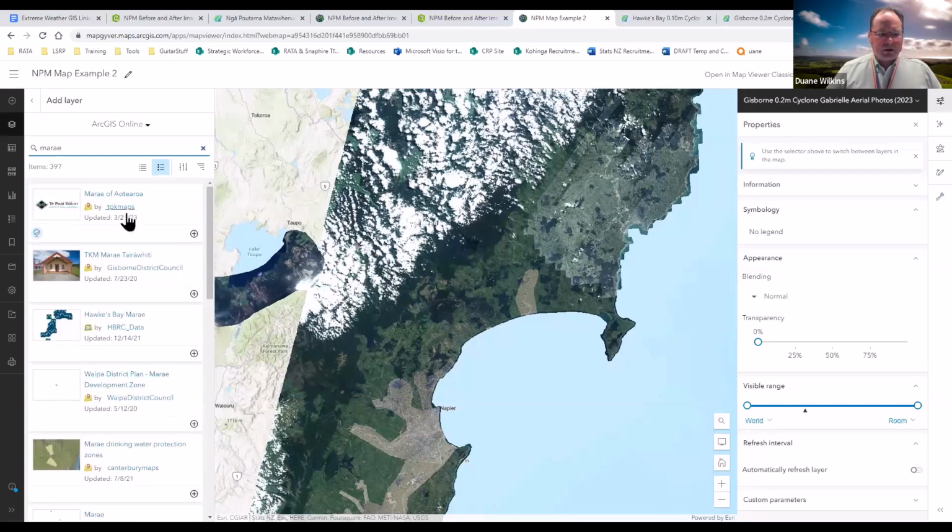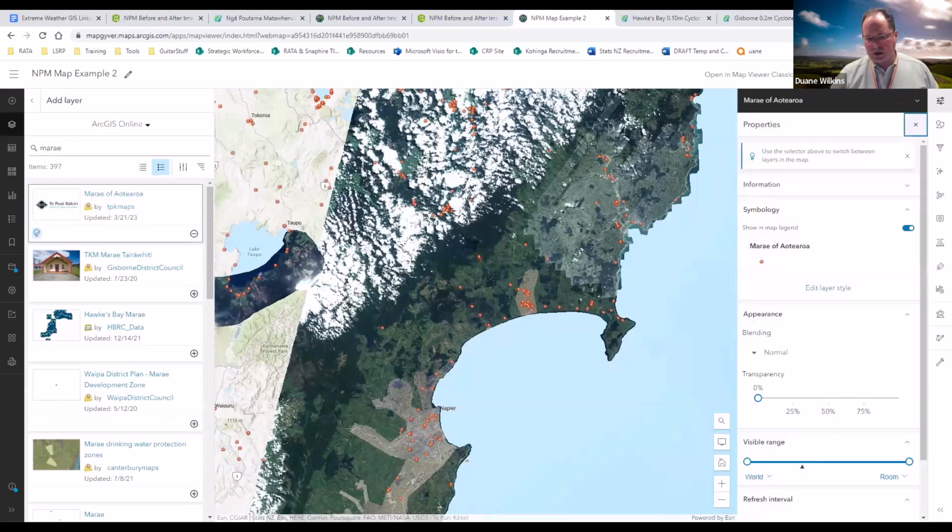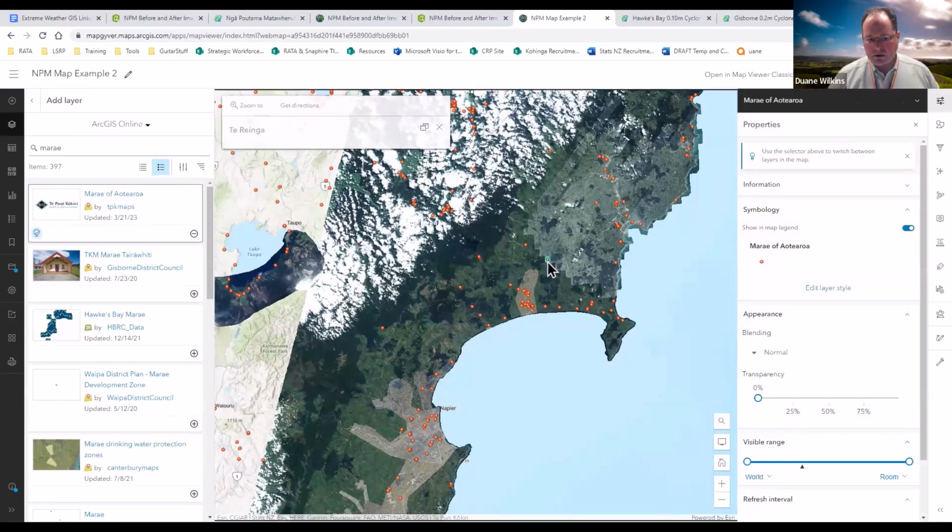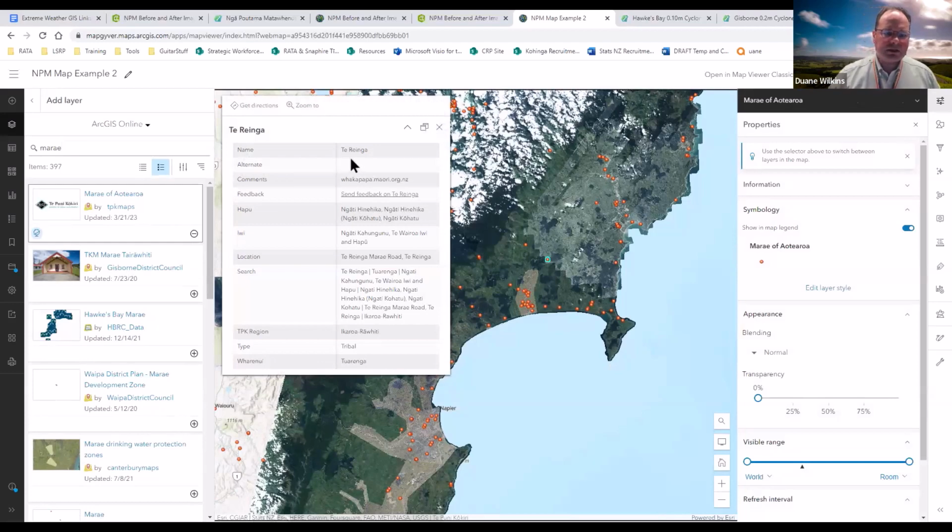There's all kinds of ones here, but the one I'm going to look for is an authoritative source. So TPK, I know they've got the data, they're more likely to maintain it than others. So I'm going to go add. And now here's all the marae. And when I click on one of the marae, we can see Te Renga, and we've got location, we've got iwi, Ngāti Karanunu, Te Wairoa, iwi and hapu. It's a tribal type of marae because there's also urban marae, the rest of it.